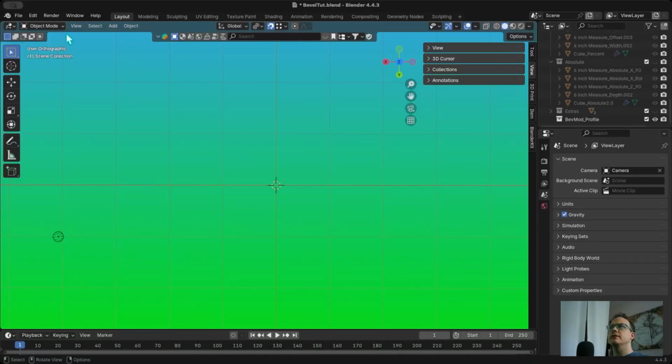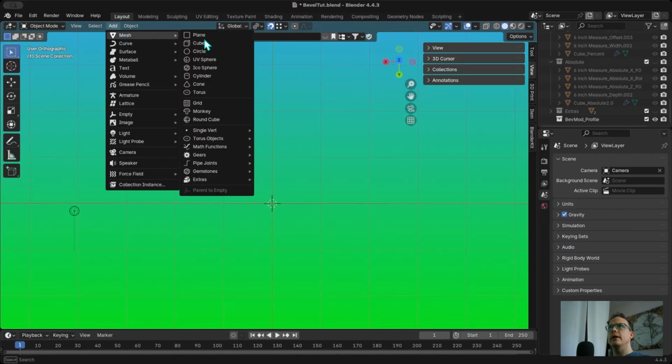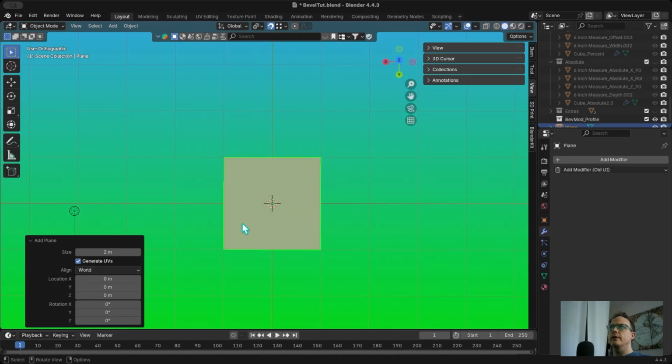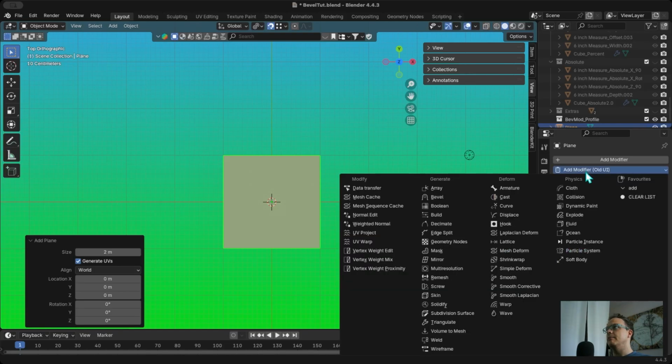Alright guys, so say you're inside Blender and you want to create some crown molding. What you want to do is add yourself a plane. There we go. And once you have your plane set, I'm looking down here in the Z perspective, my X is this way, my Y is this way, and I'm looking down from the orthographic Z perspective. So what you want to do is add a bevel modifier.